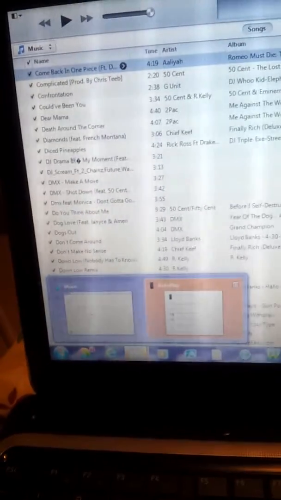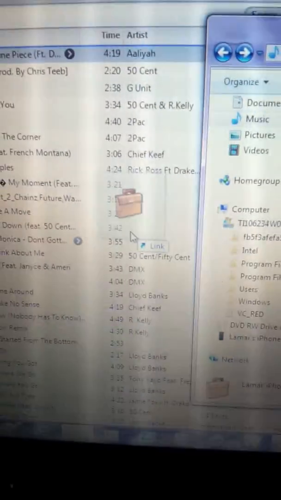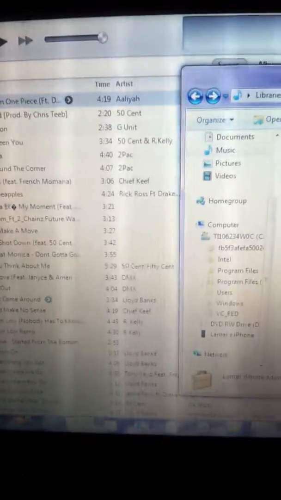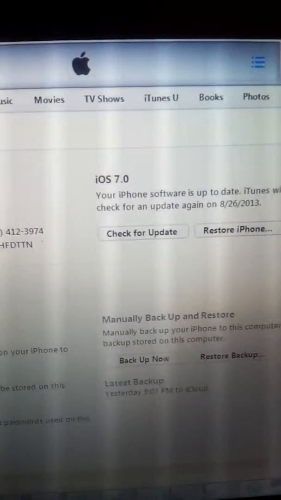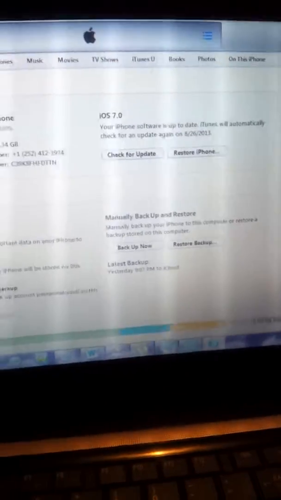Unfortunately, it worked too fast for me, but I just came over here and I found that folder that I put my music to, and I just clicked it and dragged it over here, and as you can see, it does not have a red sign under it, so I can like it right there. So I just dragged it, and all the songs just came straight into the library. And now I can come here, and you can see it does say iOS 7. I can come here and sync the phone. I can sync my phone with the computer now, and I won't lose any of my songs.